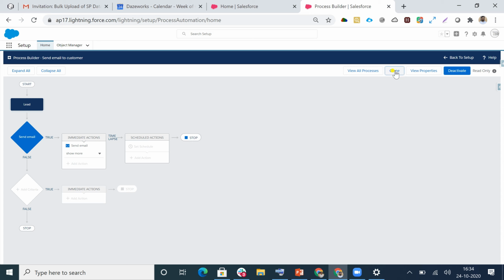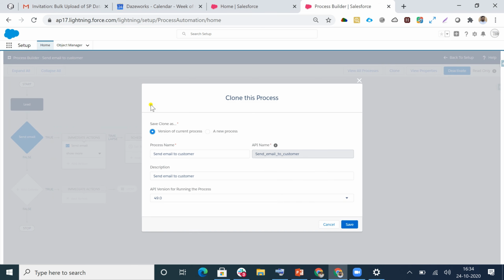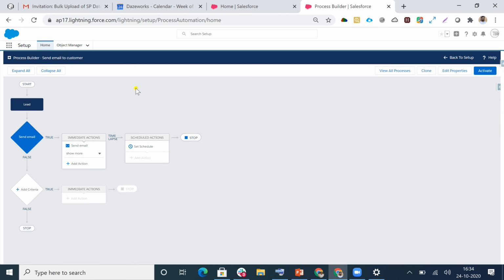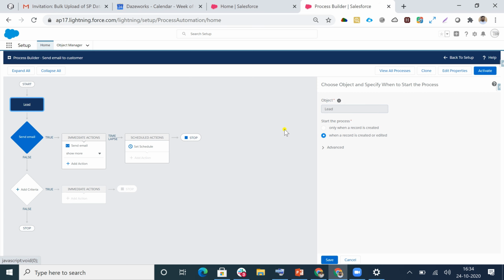So what we'll be doing is just hitting on the clone button. Here we go. I'll be taking the version of the current process and hitting on save. So yes, this is the lead object on which I have created this process builder.